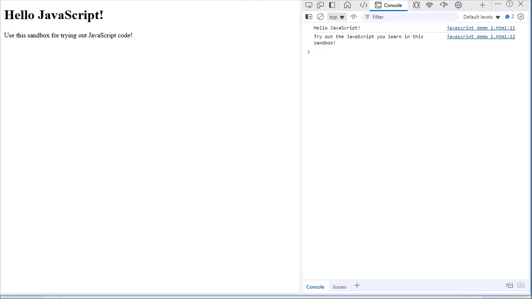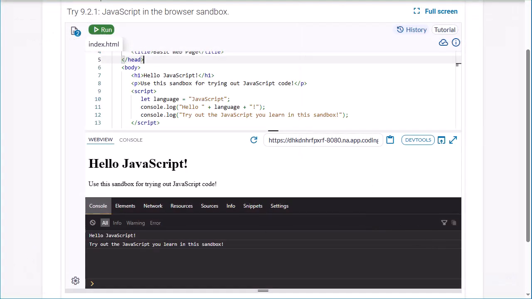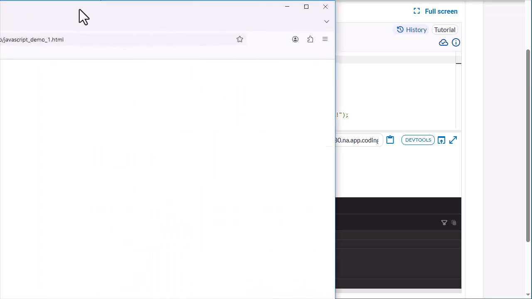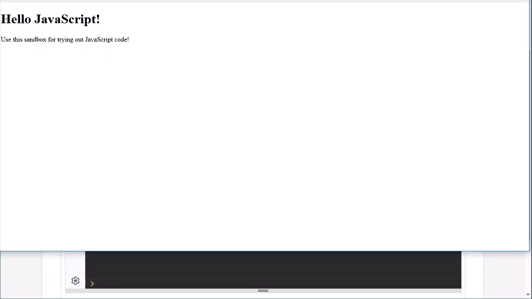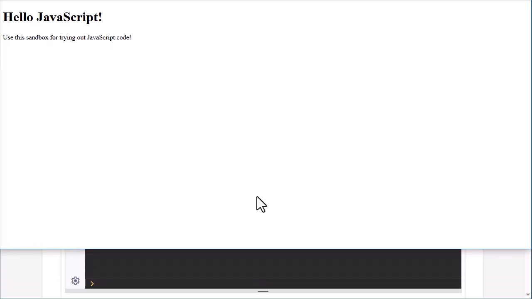I guess just for completeness, I'll close that down. We can do the same thing with Firefox, because that's the only other browser I have. So let me load up Firefox. Let's see if that loads while we're waiting. Still loading. There it is. Bring it over. And you see, there it is.